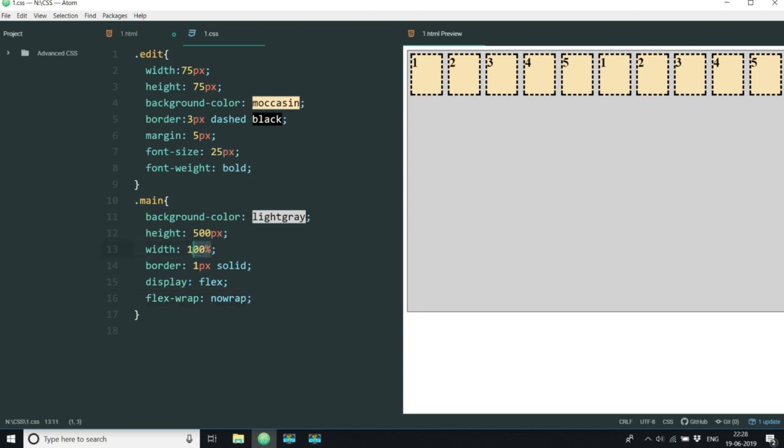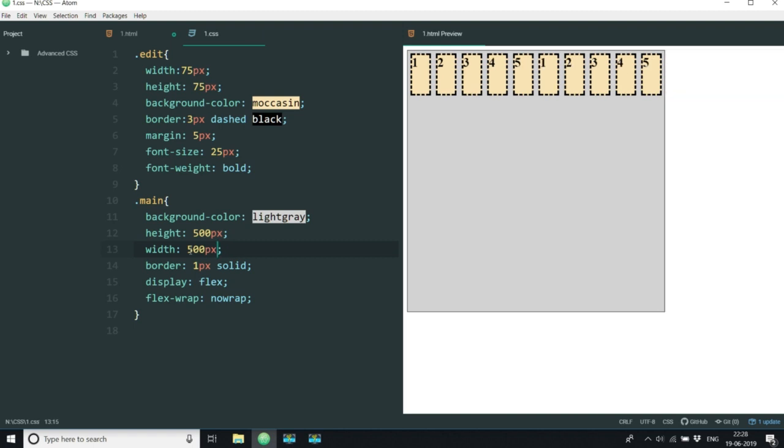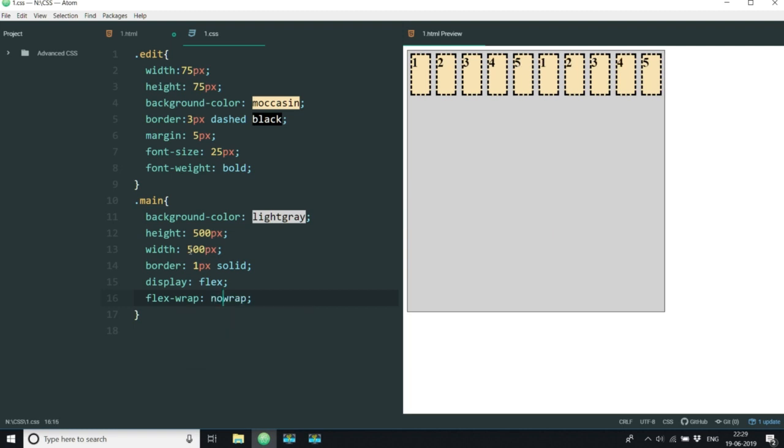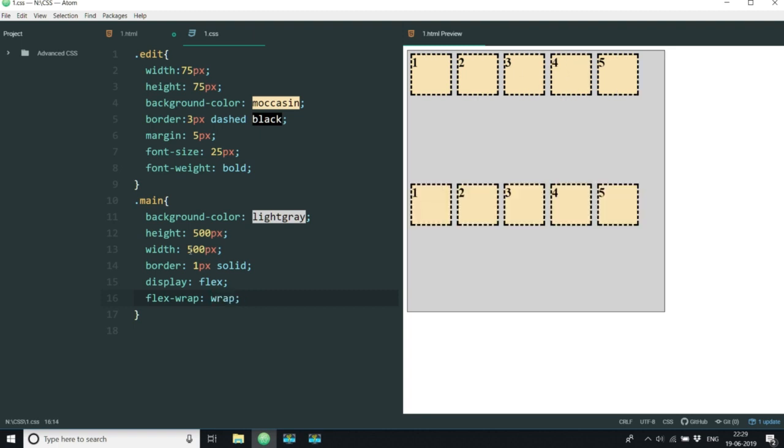If I say width is equal to 500 pixel, and I set it to wrap, you could see the difference. It will automatically assign that, meaning the box changes its place by default when I change the property to wrap. If I say no wrap, there should be no changes in that. So if I say flex wrap to wrap, I'm entering additional boxes. You add whatever you want according to that first function. That's flex wrap.